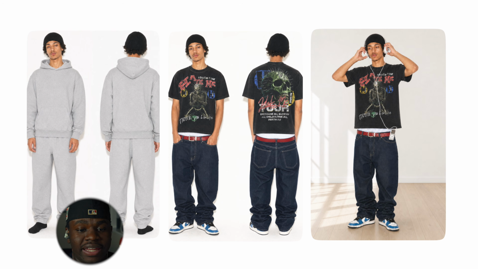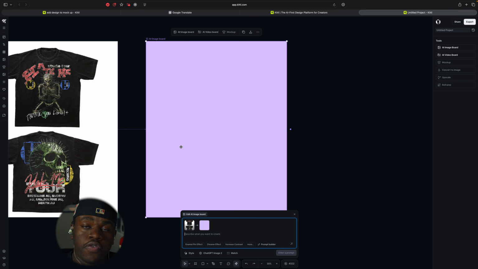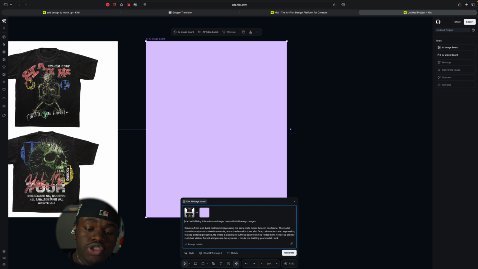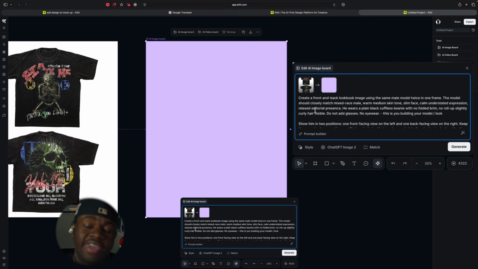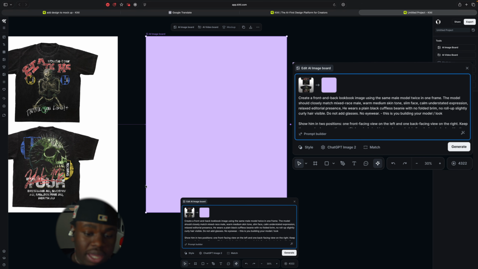Let's go ahead and add in a new AI image artboard. So for this, I'm going to break down my prompt and how I utilize it. At the beginning of the prompt, I usually put start with using this reference image, create the following changes. Create a front and back lookbook image using the same model twice in one frame. The model should closely match a mixed race male, warm to medium skin tone, slim face, calm understated expression, relaxed editorial presence. He wears a plain black cuffless beanie with no folds/brim. Do not add glasses, no eyewear.